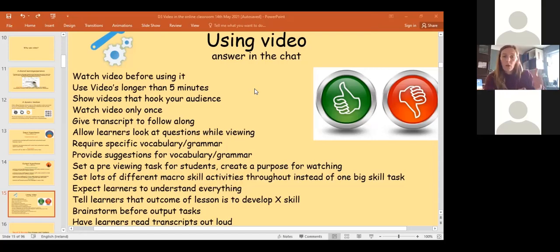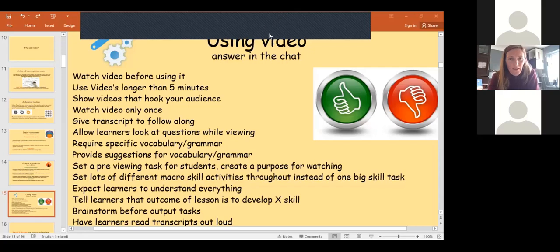You've got a timeline also, okay? If you think about your textbook, the questions are there on the same page as the screen, so they can look at the questions while reading, okay? So some of you may continue to disagree, but I would advocate for showing the questions while viewing. Require specific vocabulary or grammar from a learner on a viewing task.